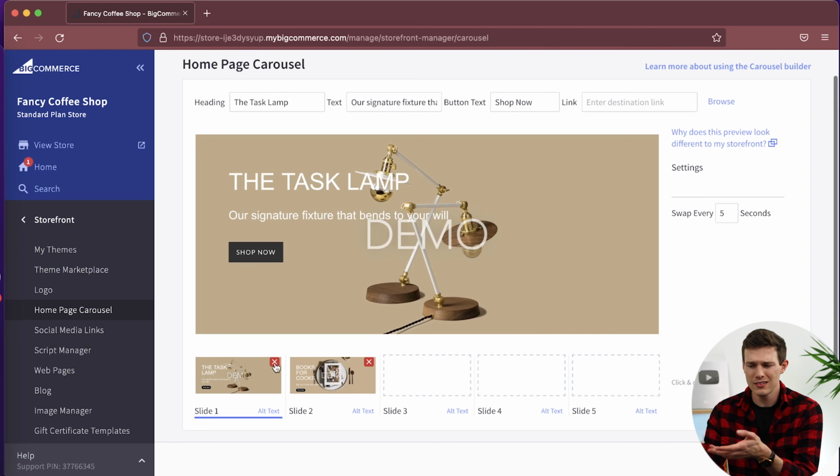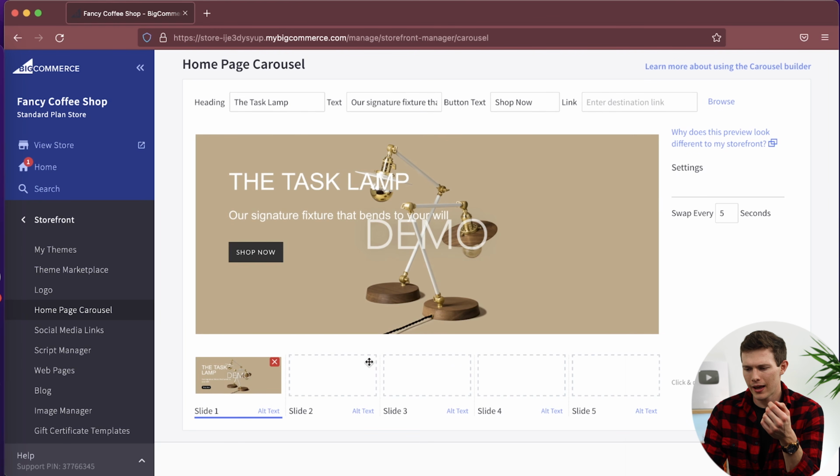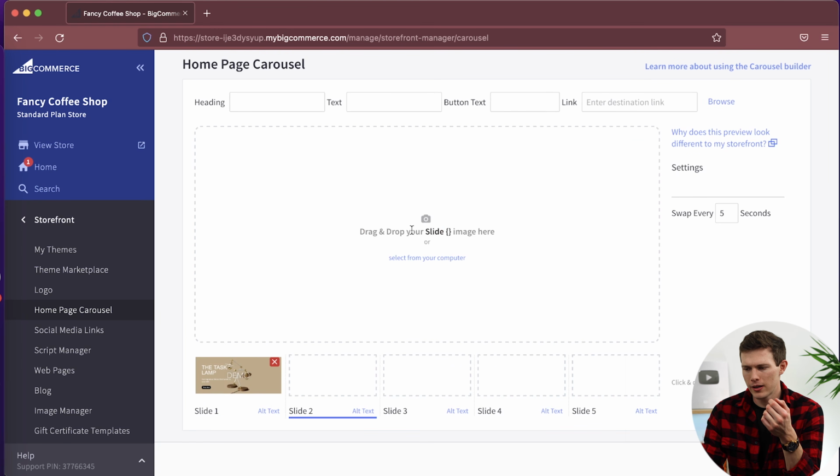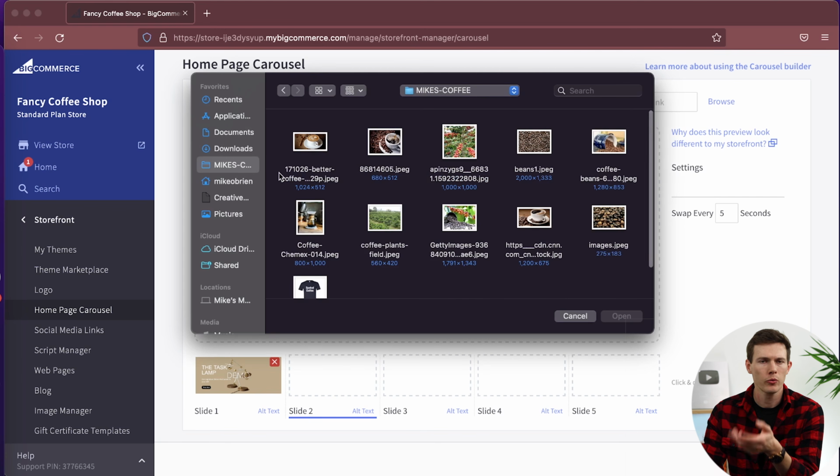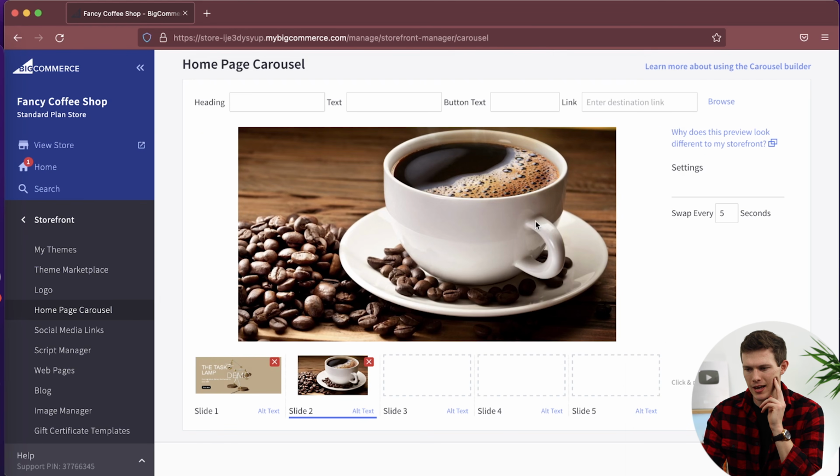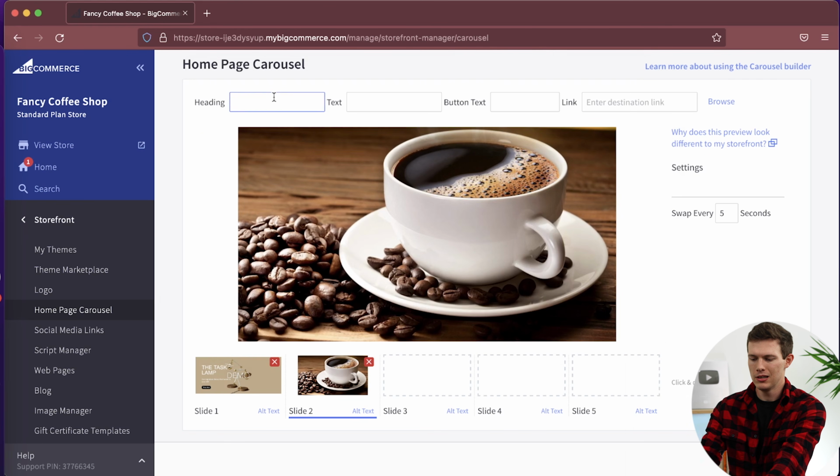So right now, I think they look really bland. Obviously, we're not selling lamps, so I don't want that. But we can get rid of that and we can actually add a new one just by dragging and dropping an image right here. Or we can select one from the computer, which is what I'm going to do right now. So let's just add, I don't know, maybe this image right here is going to be our next slide. And we can add some text on here as well. So, ethically, and we can add some other text.